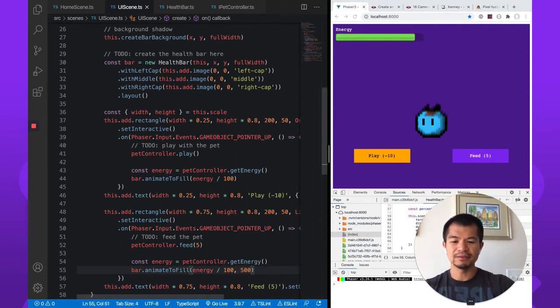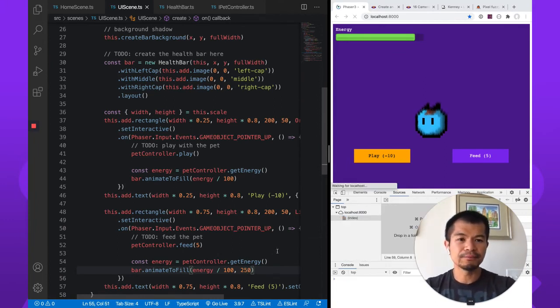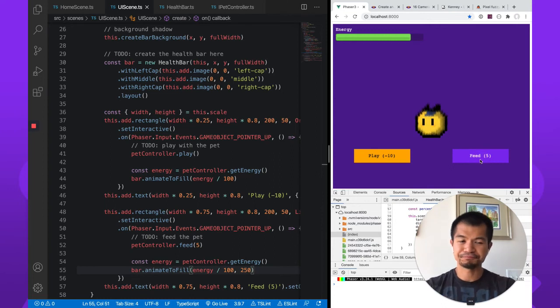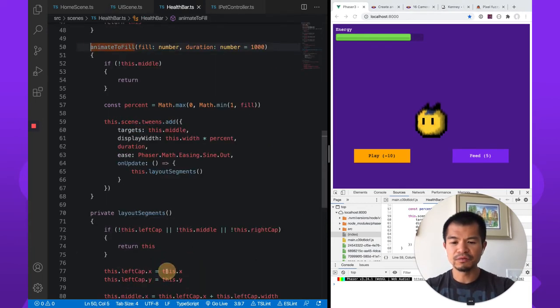Let's make it even faster. 250, so a quarter of 1 second. So play, now feed. Yep, you see that's faster. So you can play with these values, the duration, the ease values, in our animate to fill method here in our health bar class. So that is an animated health bar or energy bar, any sort of meter you want to put in your UI.